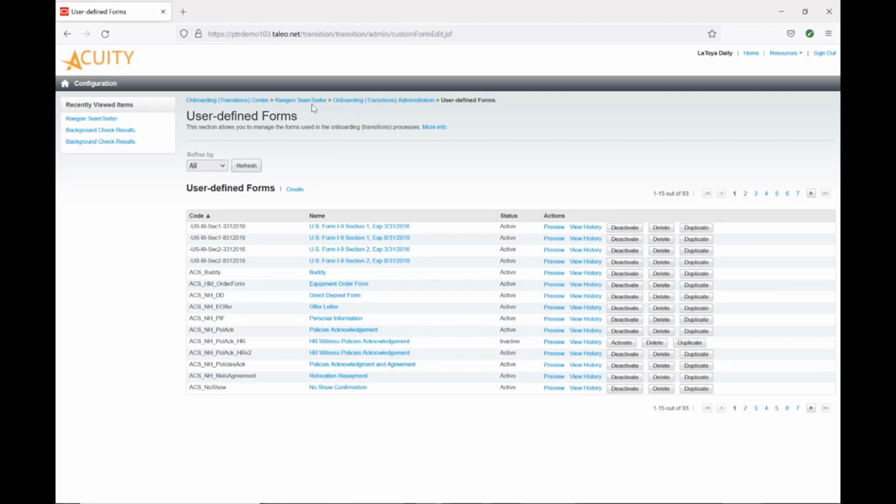Another thing to take note is you do not have to activate the form in order for this setting to be valid. You can leave the form in draft mode, or you can activate the form. Either or, the setting will still work.